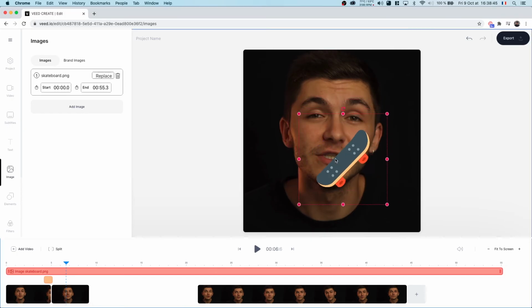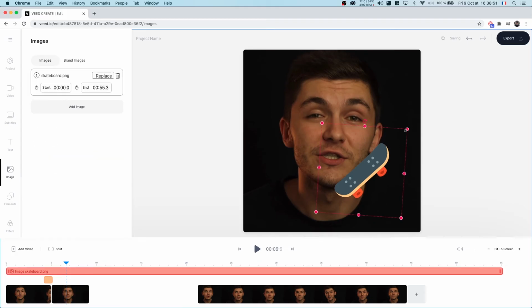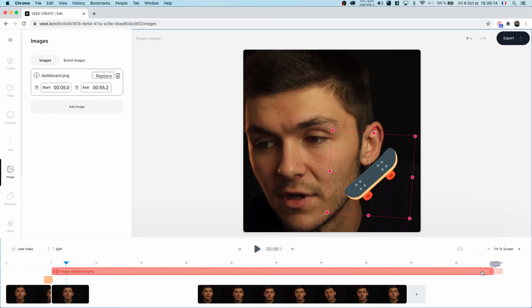And again, I can just click and drag it to move around on the canvas. I can also rotate it, and then I can resize it with these pink dots right here. Now I only want this to appear for the second clip. So again, what I'm going to do is just click and drag it within the timeline. And then I'm just going to click and drag the end just like so.